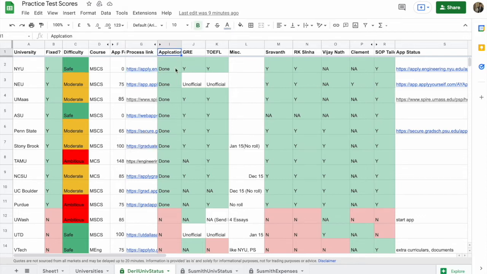So the next field is just application status. Right now, all the things are done in my case. I've just paid my Purdue application just now, just 5 minutes before. So you can put an N here if it is not done, or you can put pending if your application is waitlisted with a few other documents, etc.